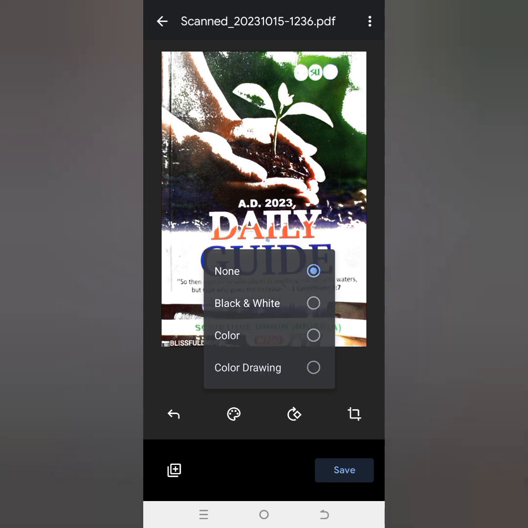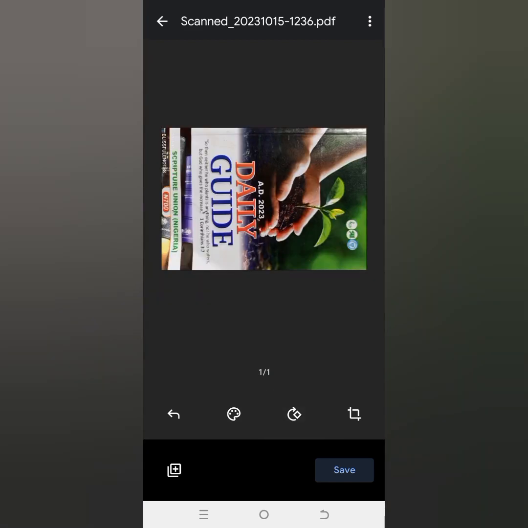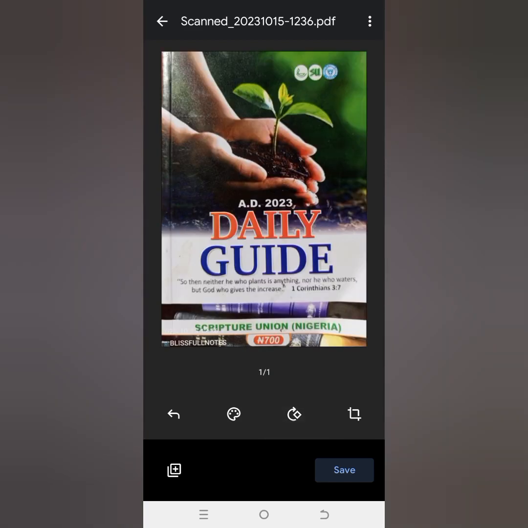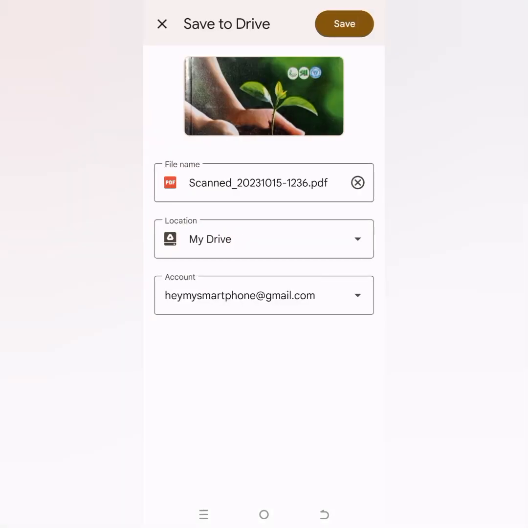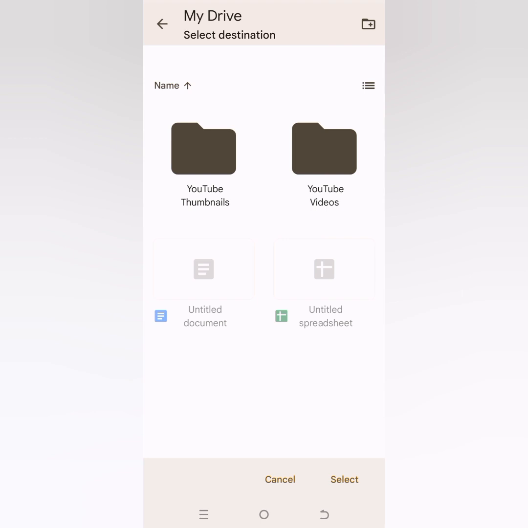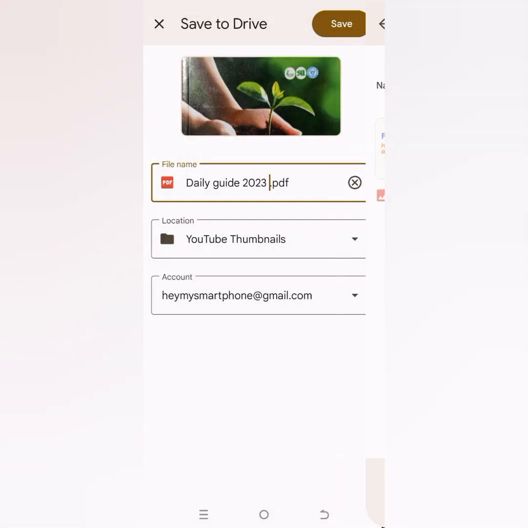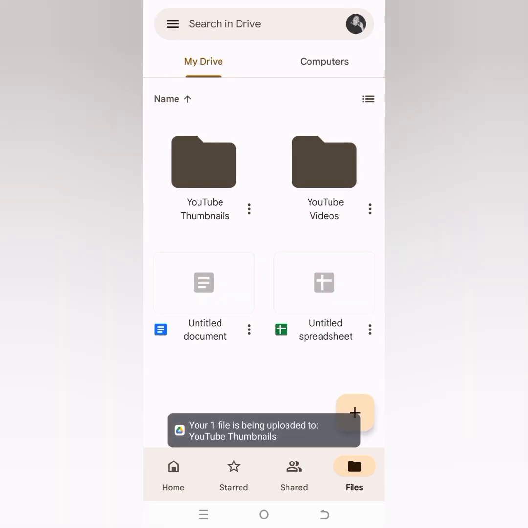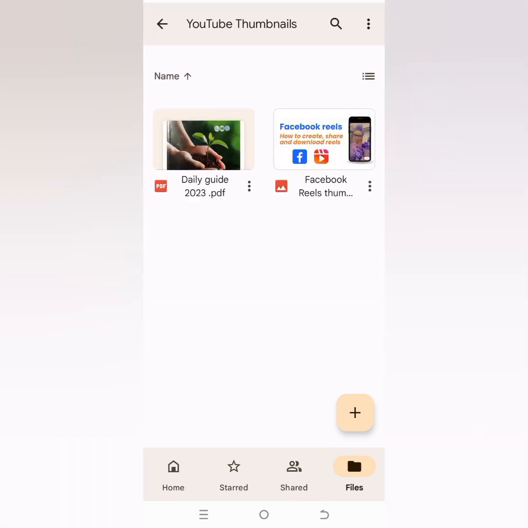Just see what I'm doing to this, then I'll just rotate it if I want. If it's okay, I'll just change the name of the document and choose the location where I want to save it. Is it in this My Drive? If it's in My Drive, which folder? Then I can also change the email address I want to save it in. You see, that is one good thing about Drive. You can just customize your work and it will be as you customize it.